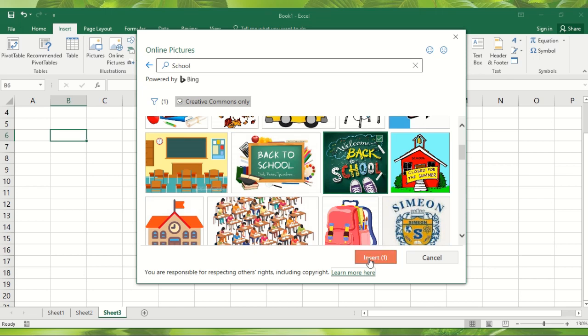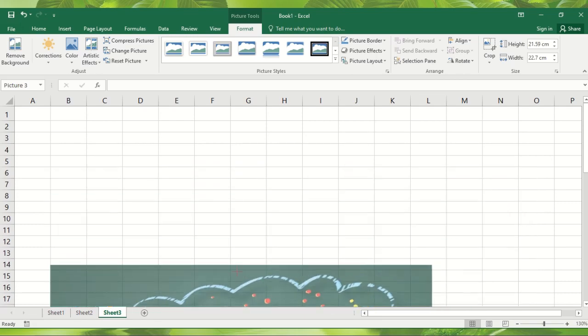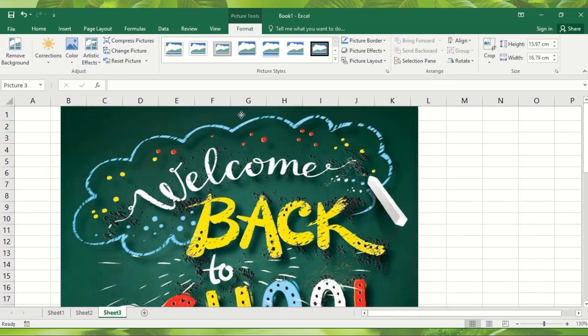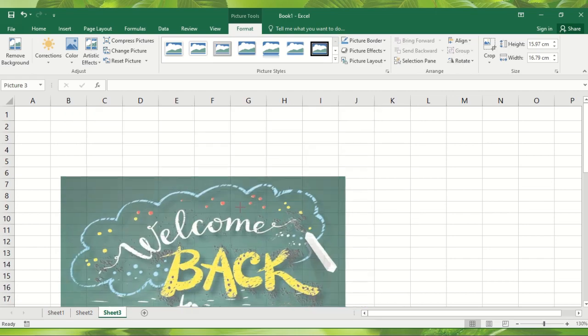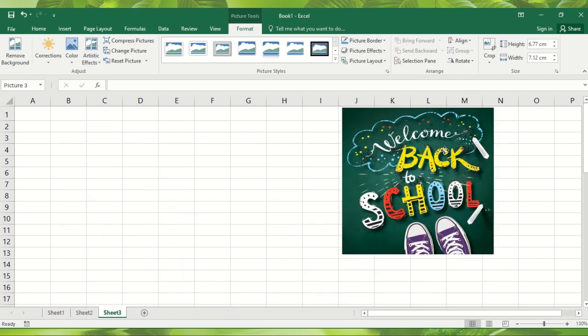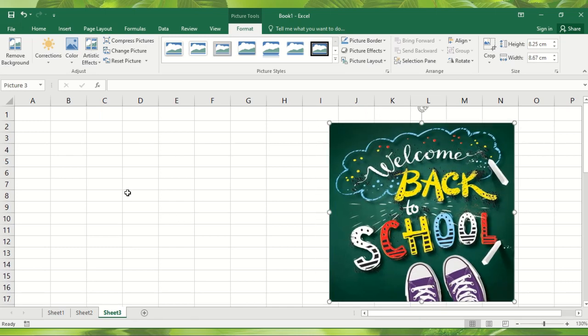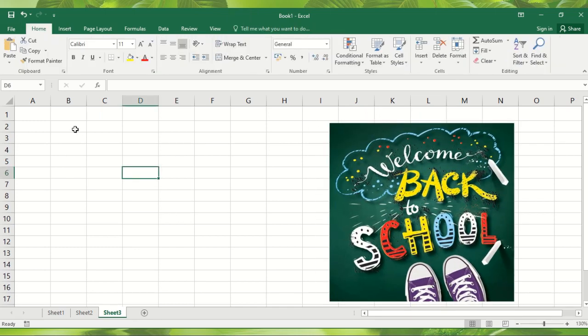Now after clicking Insert, that image appears on your Excel screen. See, on the Excel sheet, this image appears. So this way you can insert your clip art image on your Excel sheet. See this image appear.